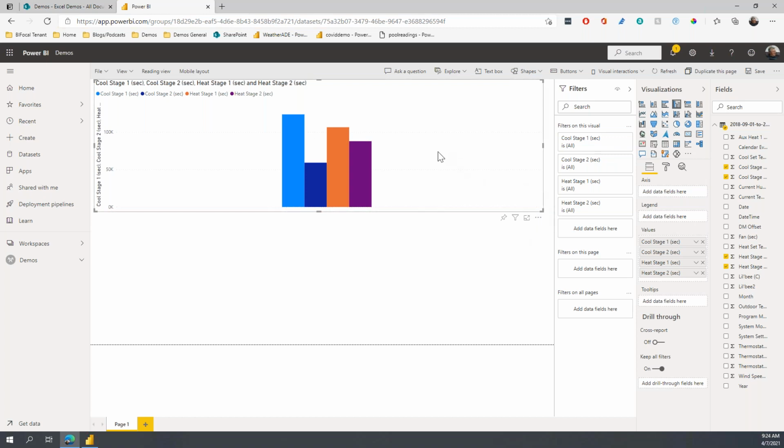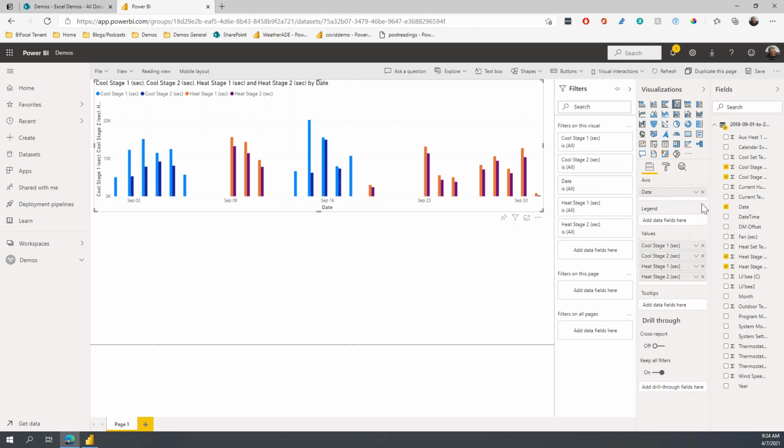And now I want to see this plotted. This is for the entire month of September. I want to see how this plots out over time, so I'm just going to find my date field and select it. You can see it's automatically getting added to the axis field. So we've got four measures in our values field, and the date is providing our x-axis for us. That's kind of nice.